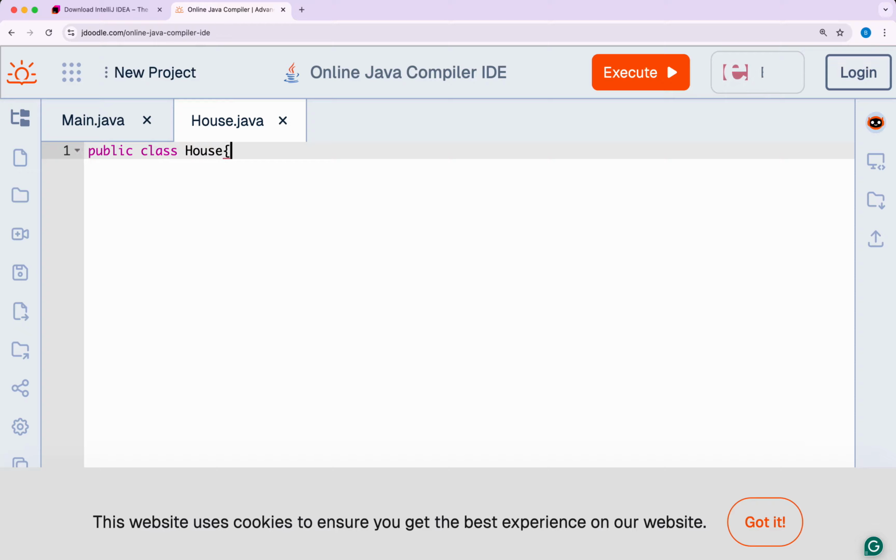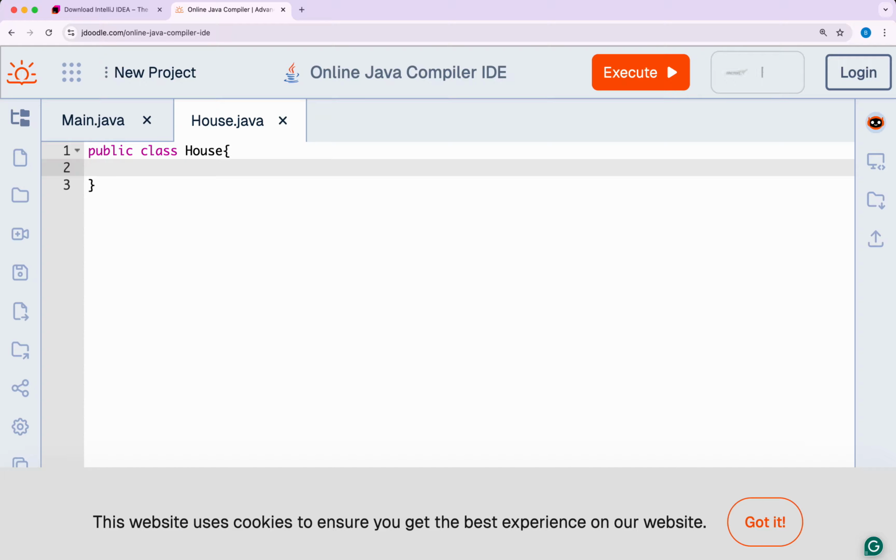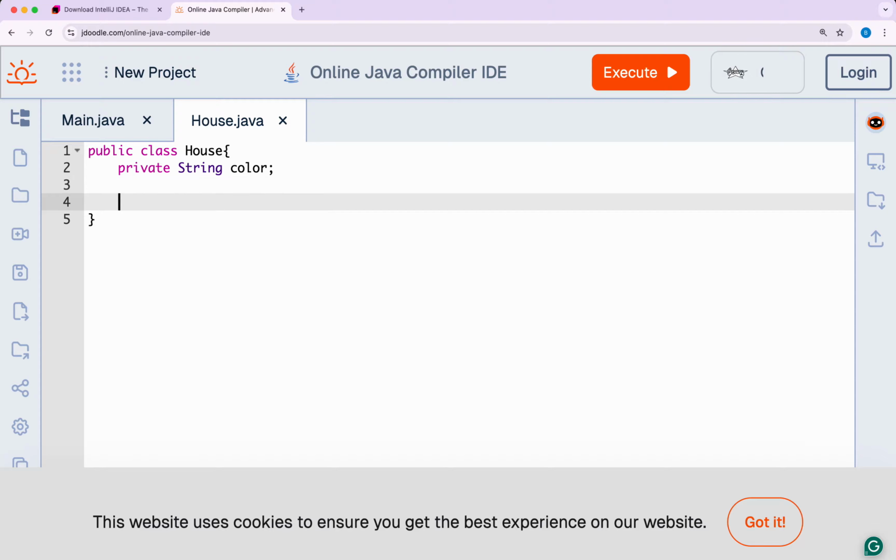So public class house. What did we say houses have? In the case of our example, we used color, right? So we can say string color, but here, for the sake of encapsulation, we want to say private string color. Now, I'll go ahead to have a constructor here. So remember, we said the constructor has the same name as the class. So the constructor, the name of the class, and the name of the file, all of them should have the same name. Now here, we can choose to say we want to have color.